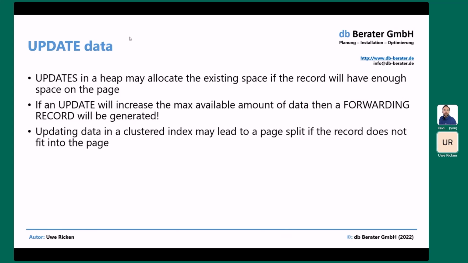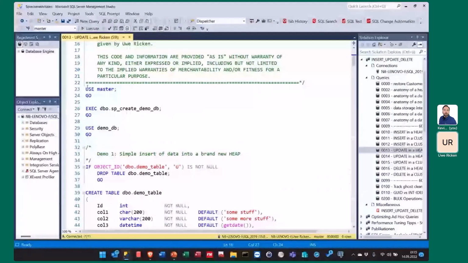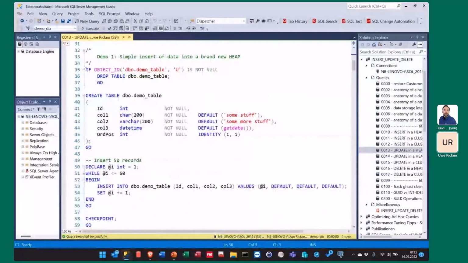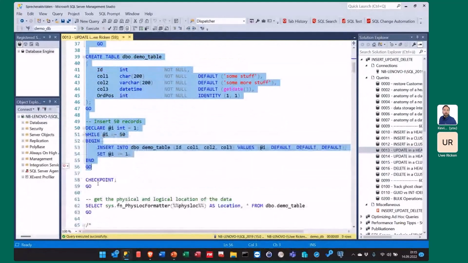Writing in a transaction log might be incredibly fast, but do not force it to say, what are your limits, log? Try to keep transactions very small. Let's see how it works. So, update in a heap. I create my demo database. Here we go. Create again my demo table, and then I insert 50 rows in it.